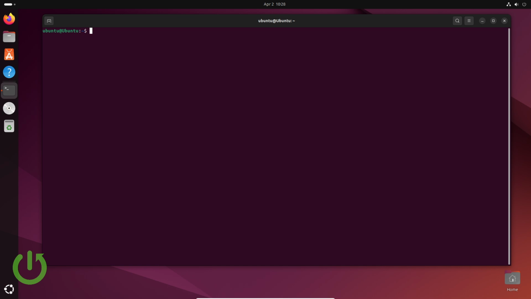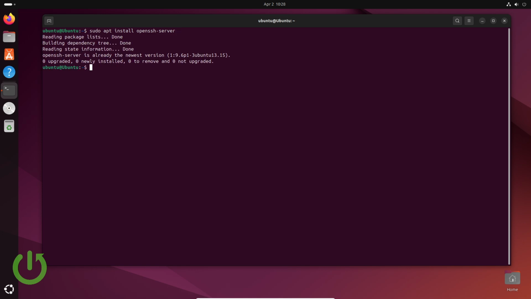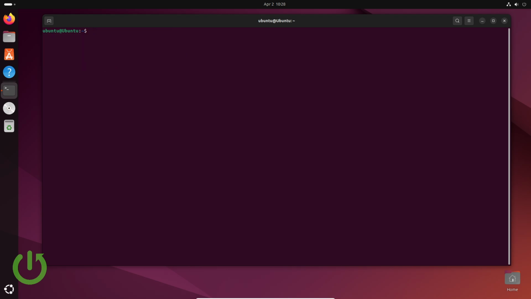If you don't have it active, you have to start it, so you have to use a command like this: sudo systemctl start ssh. And if you don't have it installed, you have to install it on your own. On Ubuntu and Debian, you can use a command like this: sudo apt install openssh-server, and it will work. As you can see, for me OpenSSH is already installed, so nothing happened, but you can use it. And now we can move to SFTP.